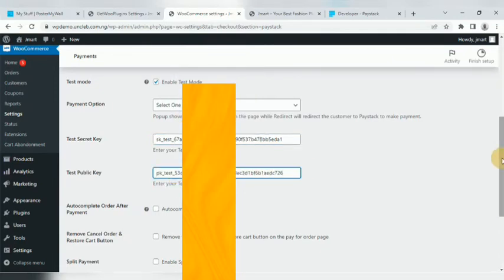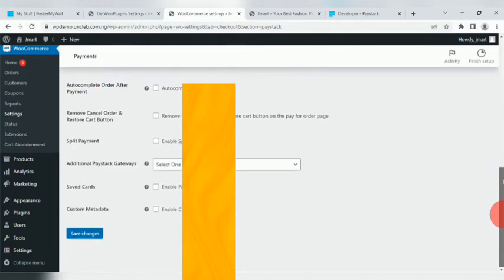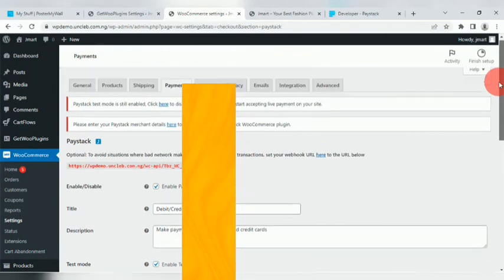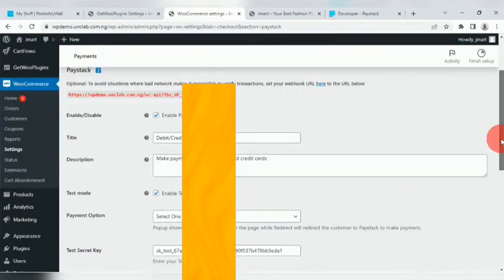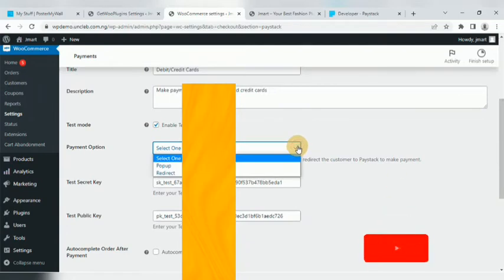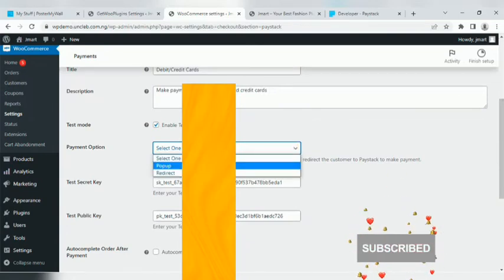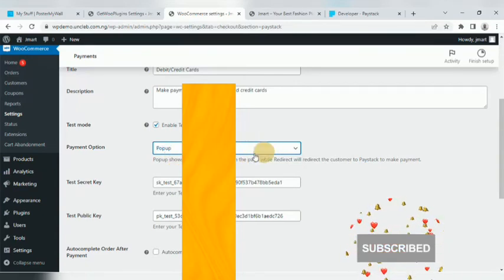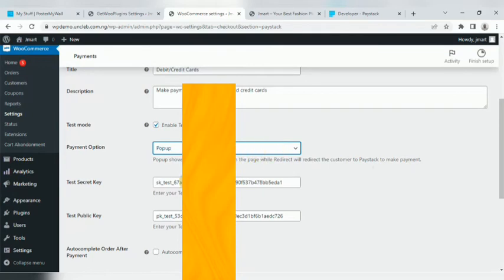Okay, so let's see payment options here. Let it be pop-up. Please make it a pop-up. You shouldn't redirect them, leaving your website. Let it be pop-up. So this is test.